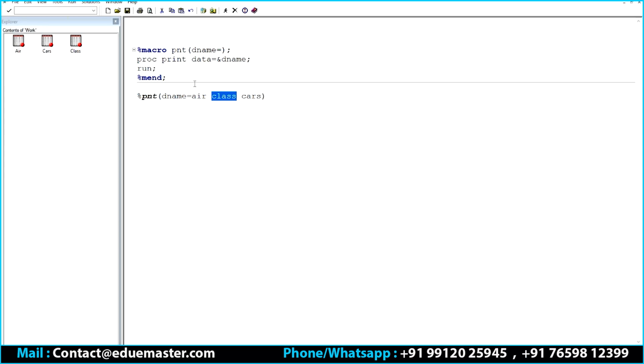For the first time it has to scan for age data. For the second time it has to scan for class data. Third time it has to scan for cars data, right? Automatically it has to do. And since we want to print three different data sets, automatically it has to execute those program statements three different number of times. I mean, it has to execute that particular macro three different number of times. So we have to write the program in such a way, right?